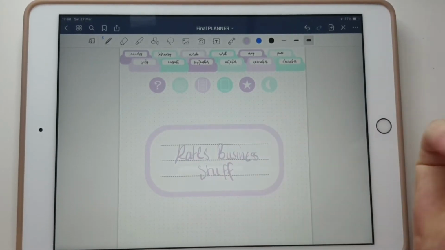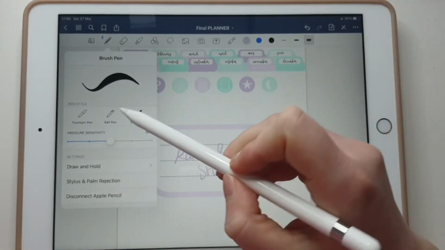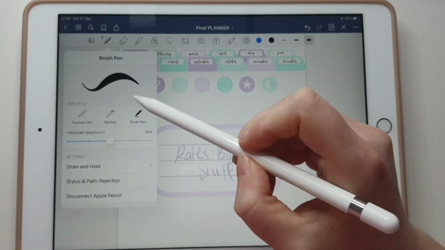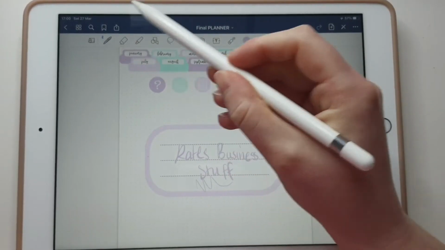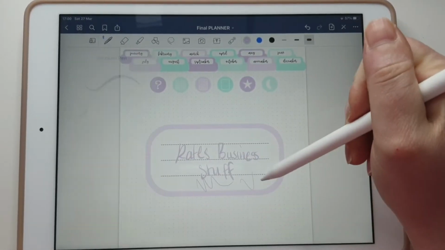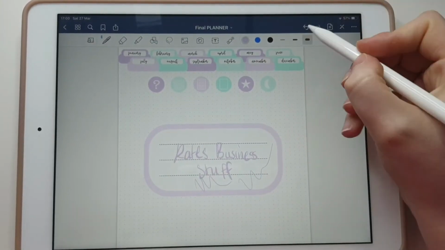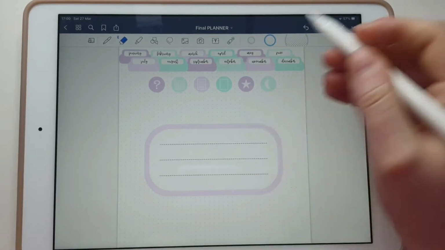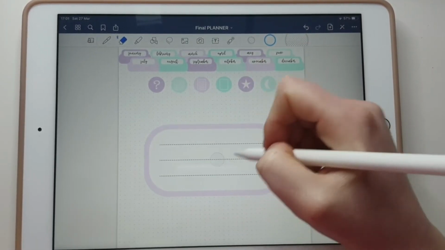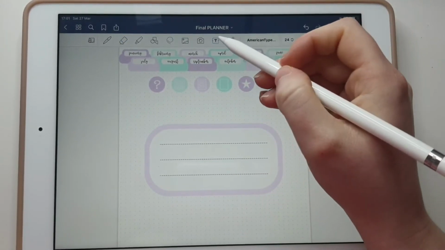You can be neater, obviously, and you do have a selection of pens here. So you've got a whole host of options. You've got a brush pen, a ball pen, a fountain pen, and you can adjust the sharpness, you can adjust the width, all that kind of stuff. Is there a rubber as well? Yeah, so you can rub out as well, and that won't affect anything on your page, just your writing there.